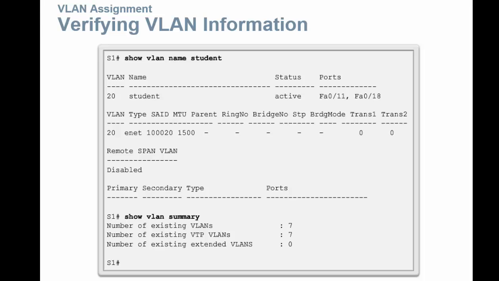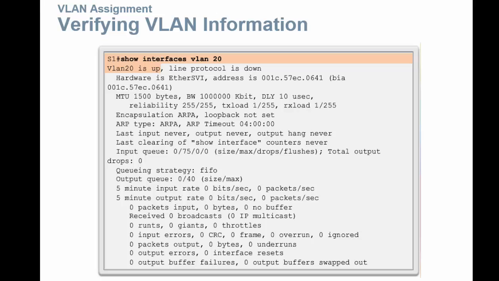You can verify your VLAN information, and you do this by doing show vlan, and in this particular one its name was student, so show vlan name student or show vlan summary. You can also do show vlan. I can verify my VLAN information. On this one, I'm doing show interface vlan 20 because our VLANs are considered interfaces. So it says here that VLAN 20 is up, but the line protocol is down. So we can get all the information for our VLANs just like we did for our other interfaces.